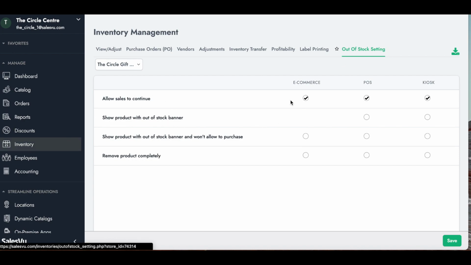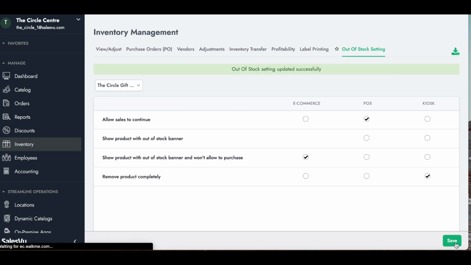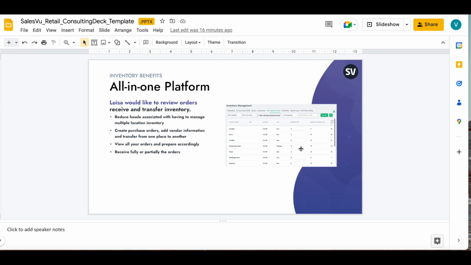Now here we have the out of stock setting. You can choose how you want to show your out of stock banner on your different points of sale. So for example, for e-commerce, you would like to show the product with the out of stock banner without allowing the purchase to happen. On the POS, allowing the sales to continue, and on the kiosk to remove the product completely, so your customers don't get confused on what's available and what's not.